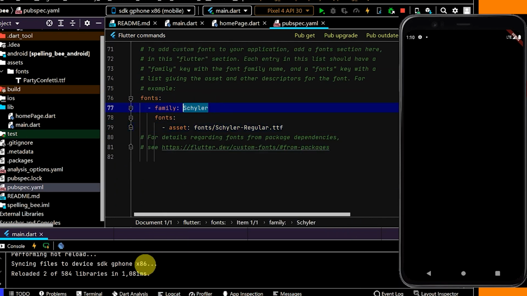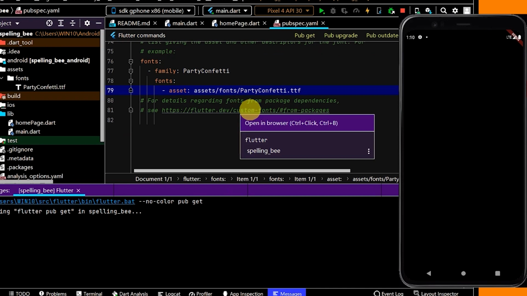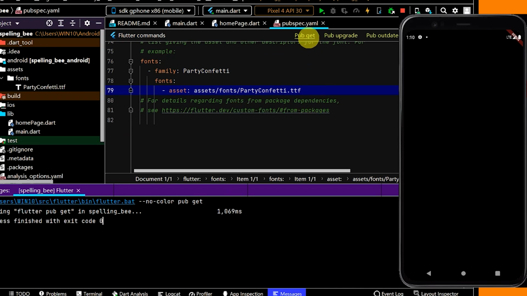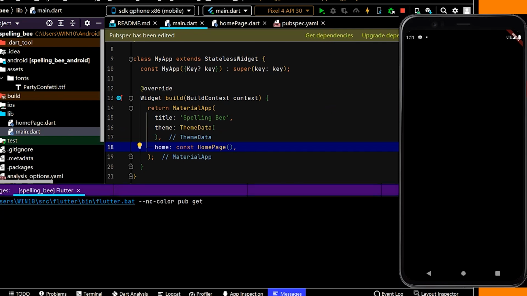I'll give it a name, party confetti, and now I need to make sure this path matches the path of where I've put the asset. So assets, fonts, party confetti. Okay, so after I've done that, I need to run pub get, so I'll click up here. So anytime the pubspec file has been updated, you need to run pub get. Cool, so back in the main now, get dependencies.